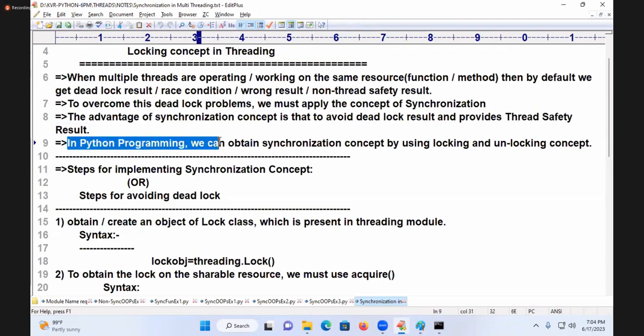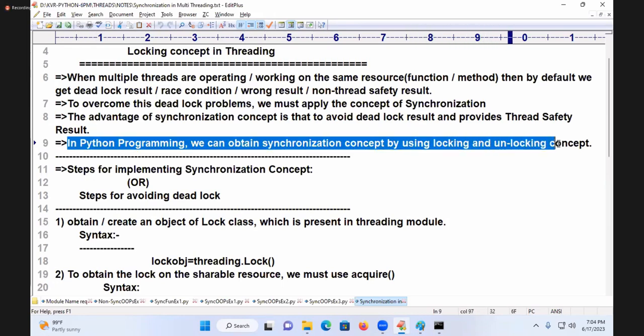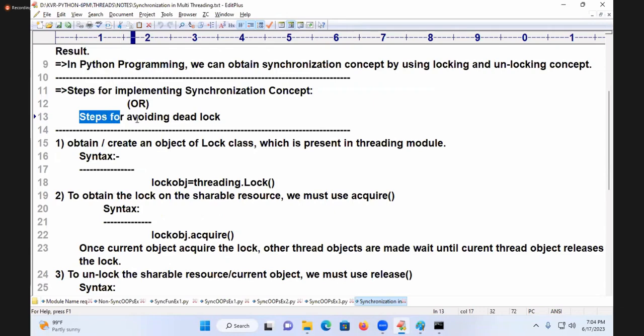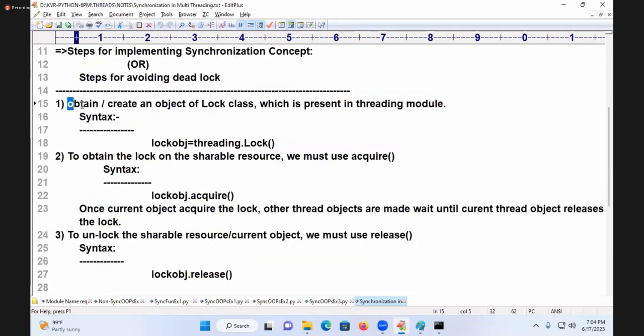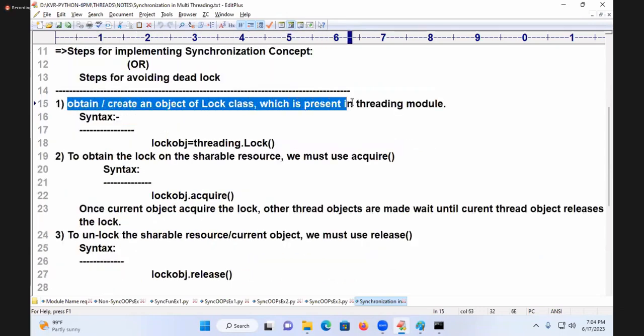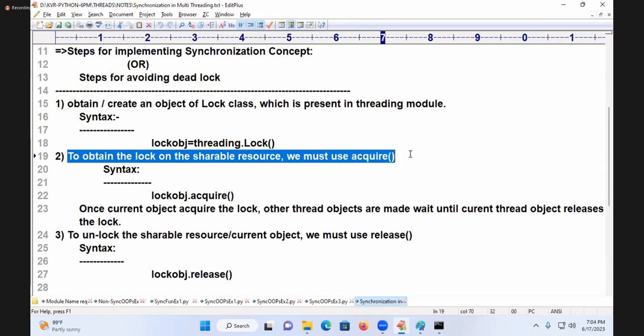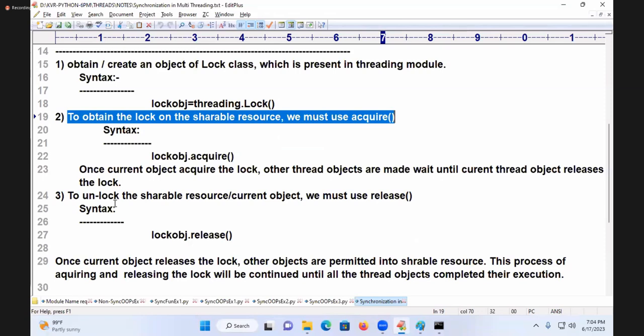In Python programming, we can obtain synchronization by using the locking and unlocking concept. Steps for implementing synchronization, or steps to avoid deadlock: create an object of the Lock class which is present in the threading module, lock object equals threading.Lock. To obtain the lock on the shareable resource, we must use acquire. Wherever you feel that shareability is there, before the shareability you write acquire. After completion you write release, so that no interference will take place.